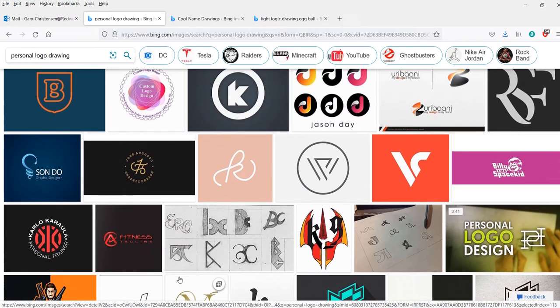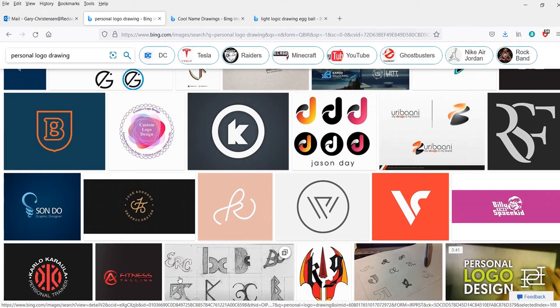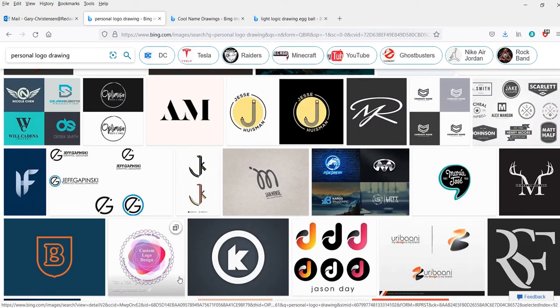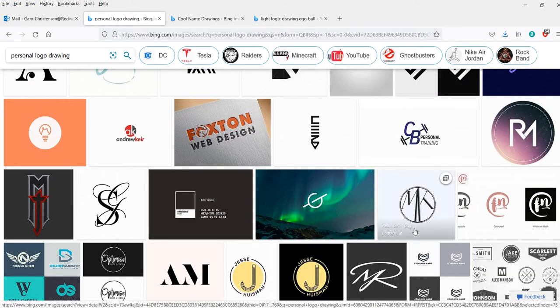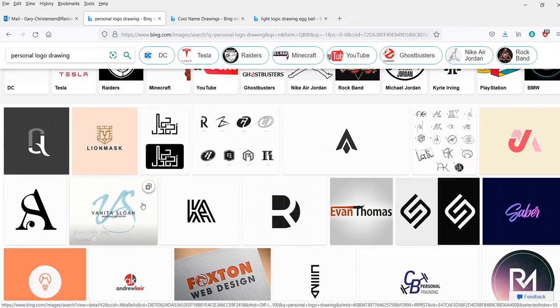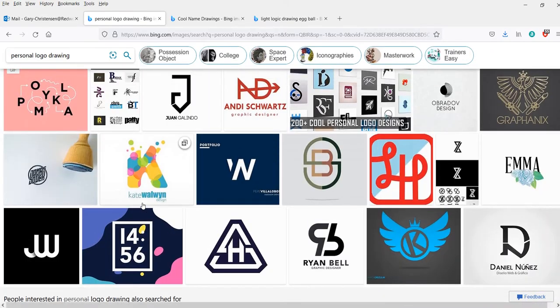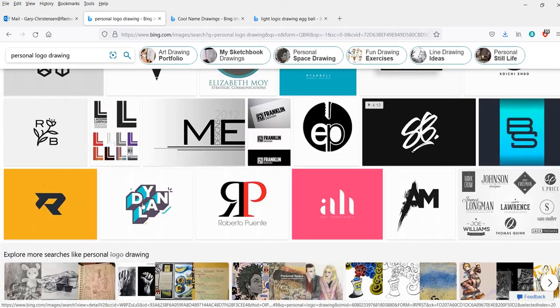So, in Bing, I put personal logo drawings. Some of these are cool, and some of them are kind of boring. So, they came up with a way of putting typically either part of their name or just the initials. And you can do it this way if you like.